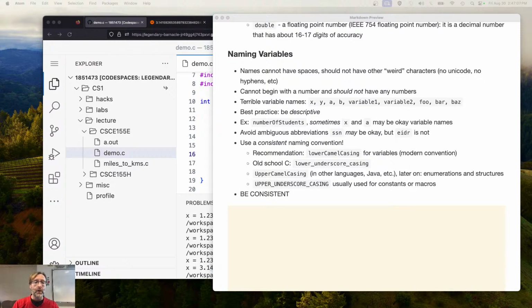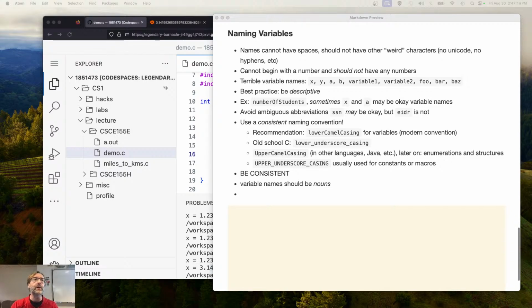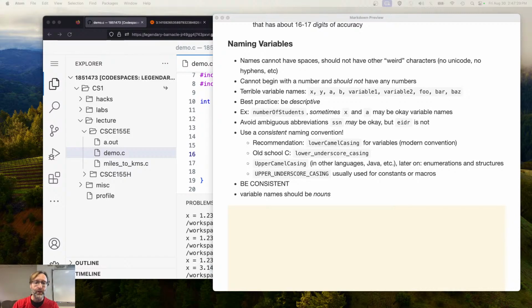Variables should be descriptive, but also variables should be nouns because they are people, places, or things. Later on, when we get into functions, functions do things. Functions will be named with verbs, because again, we want our code to look as English as possible, to look as natural language as possible, even though it's not possible. Okay, so those are variables.